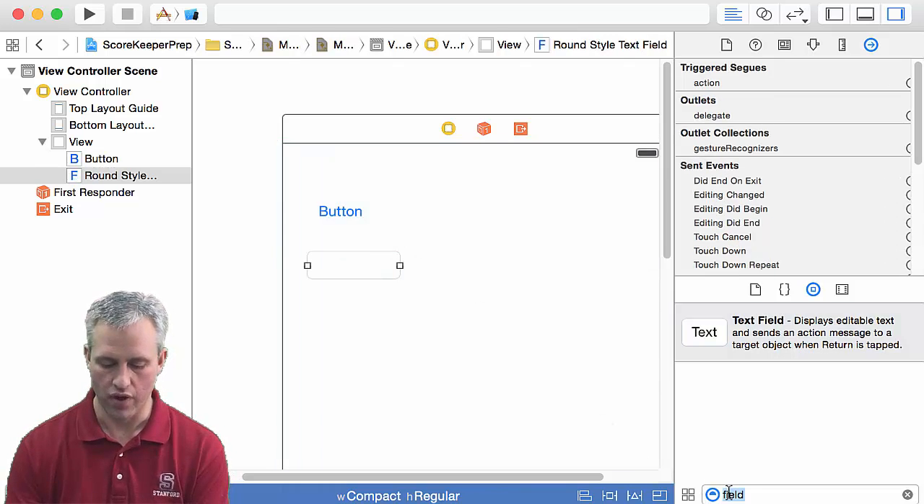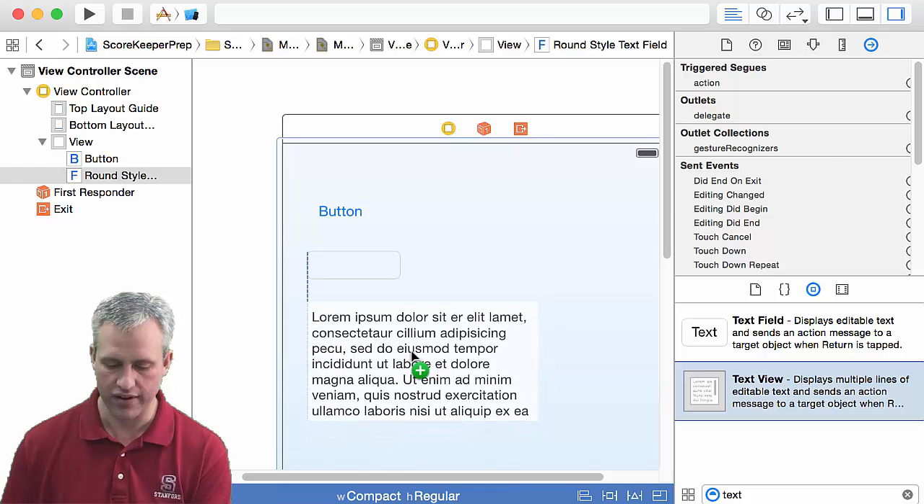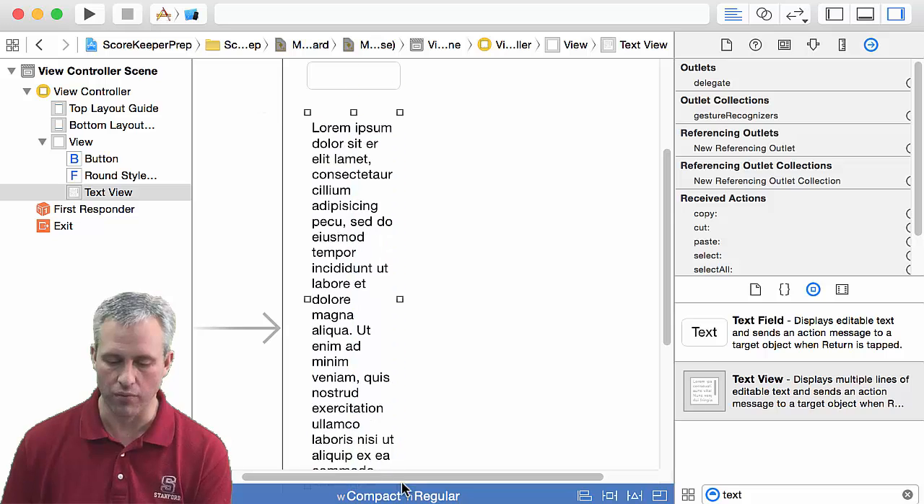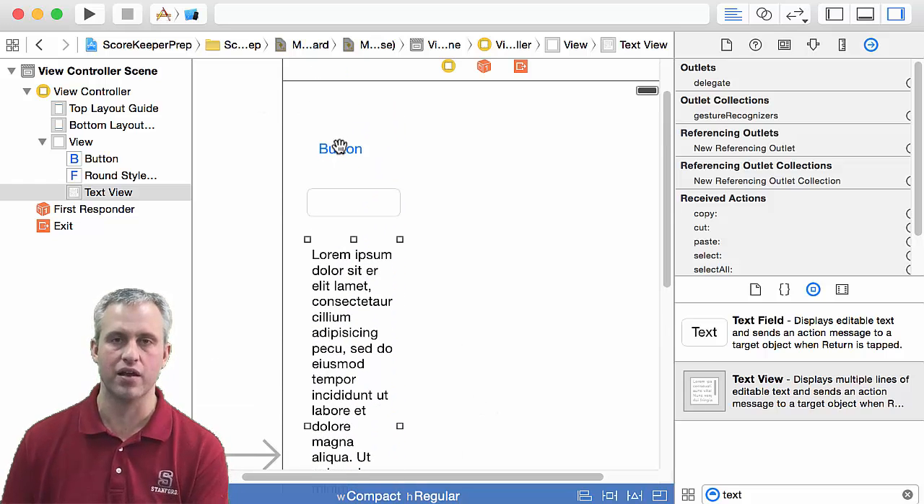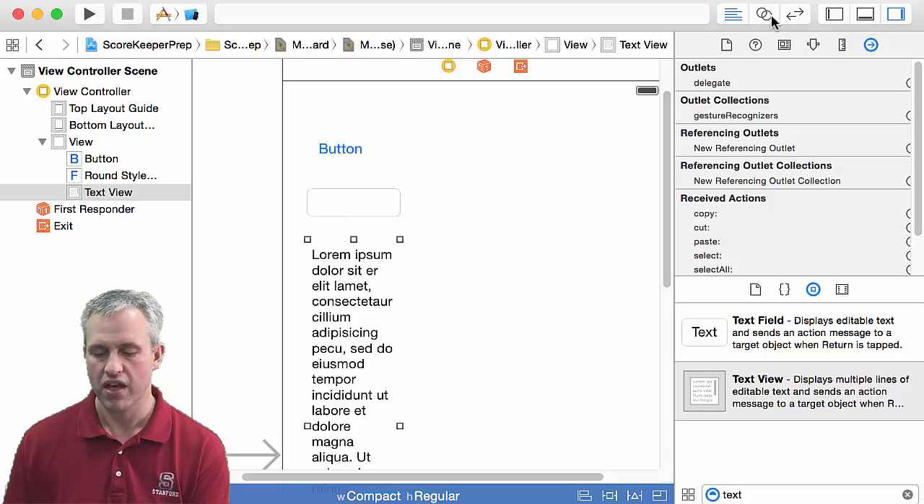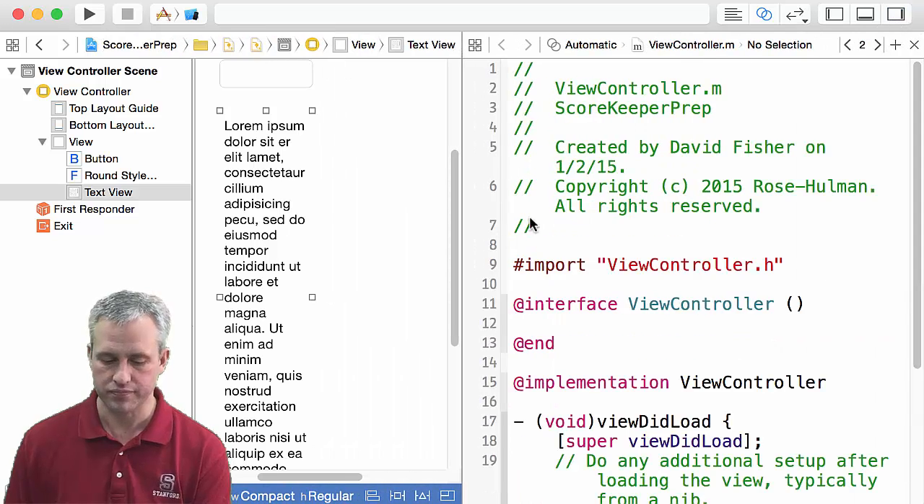And then I also want a text view, so I'm going to add it onto here. If you remember ScoreKeeper, this was what each column looked like. There was a button, admittedly one button for everybody, a field, and then a view. So those are fine. I'm just going to leave those connections just like that.